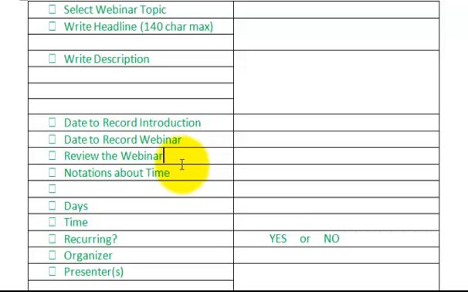When you review the webinar, make some notations about time. And here's why I say that. There are going to be opportunities during the webinar for you to inject some simulated live happenings. It may be in the chat section. It may be by introducing a poll. A poll is a really, really good interactive thing. And you may be asking your people a question in a poll.